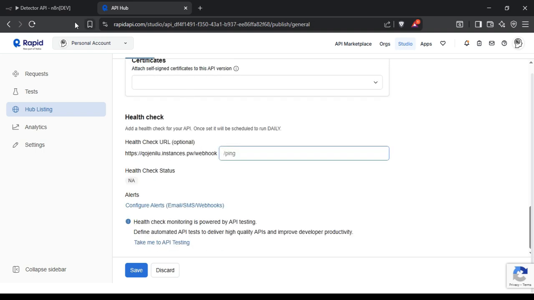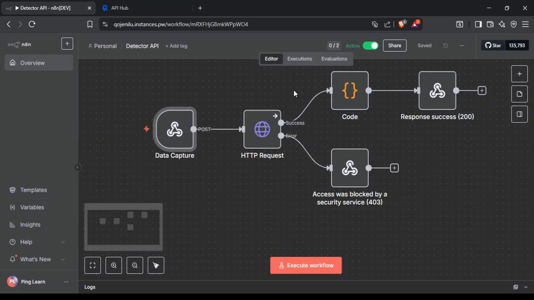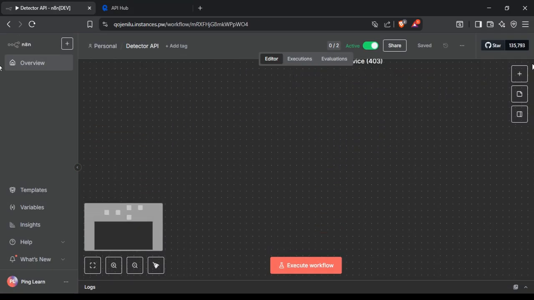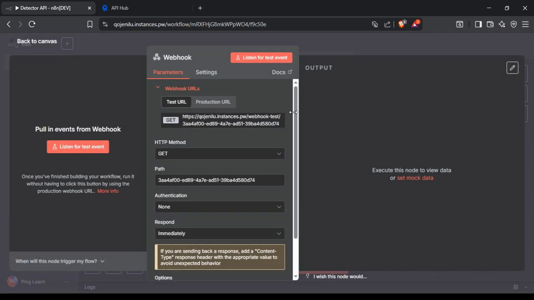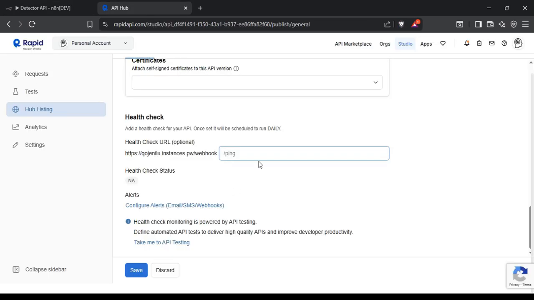In the health check section, although optional, we'll set it up too. Create a new webhook trigger in N8N, copy the path, and paste it into the ping URL field. This allows you to receive email alerts if your API goes down or stops working.